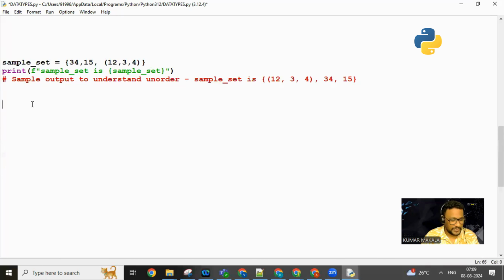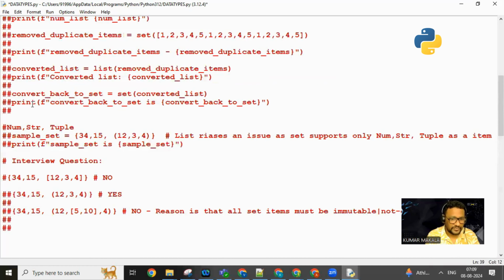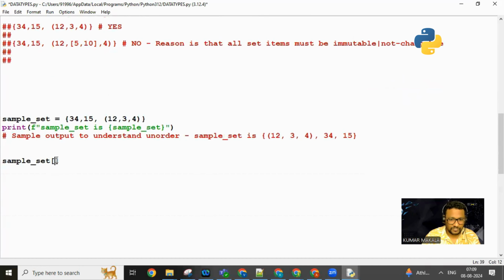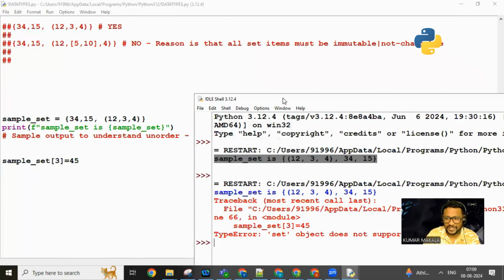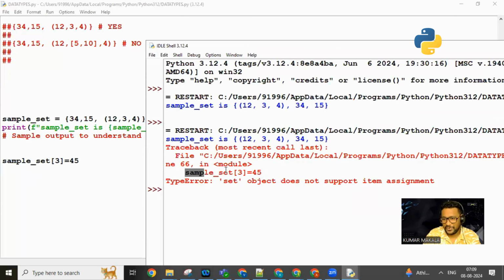Any beginner, right, they will try. If I ask them, hey, can you add some item to a set? Let's say a set of 0, 1, 2, and what they do is set of 3 equal to, for example, 45. So what will happen if I execute this program? This will cry. It says, hey, what are you doing? This set object does not support item assignment.